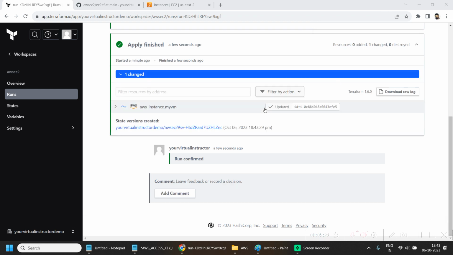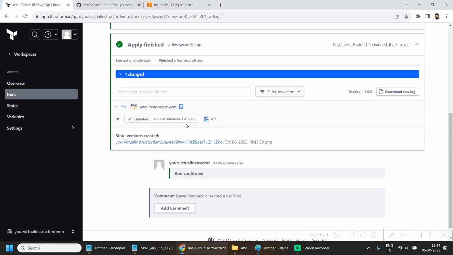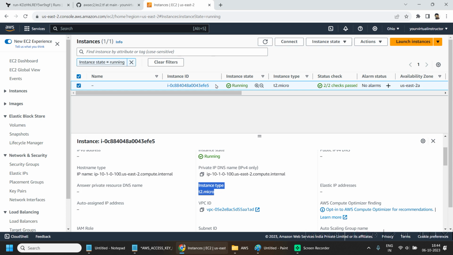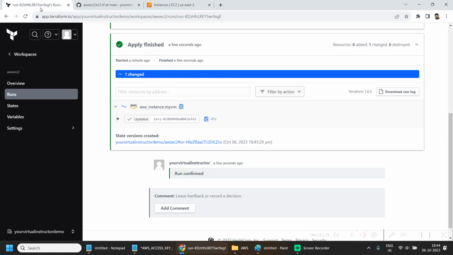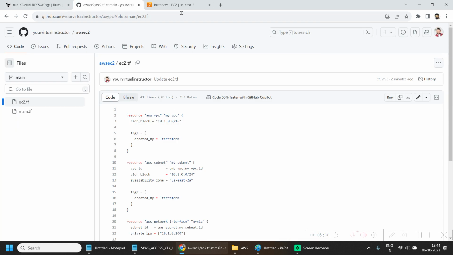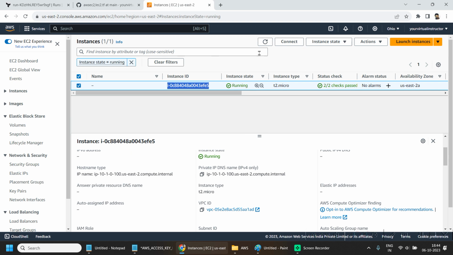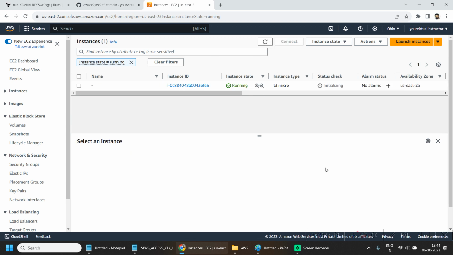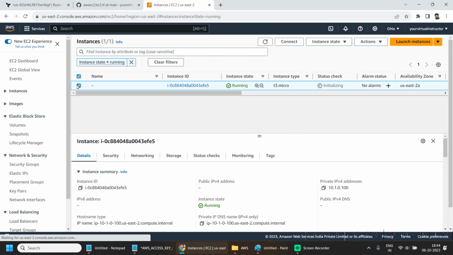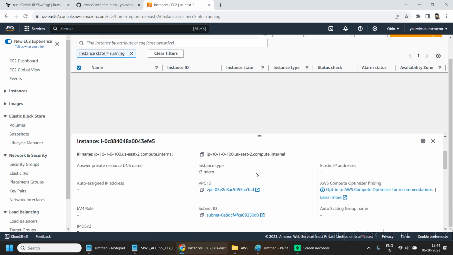So you can see the EC2 instance has been updated. Now if I go back to the EC2 console and copy the ID from here and do a Control F, I can see this is the same ID. And if I go back here and click on refresh and select our EC2 instance, if I scroll down, I can see now the instance type is t3.micro.